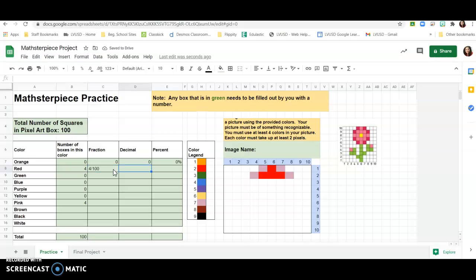And then what's important is I want you to simplify it. So you're going to write 4 out of 100 is equal to, let's see, 1 out of 25. I just knew that off the top of my head. Okay, that is equal to 1 out of 25. So you're going to put the simplified version. Equals 1 out of 25.